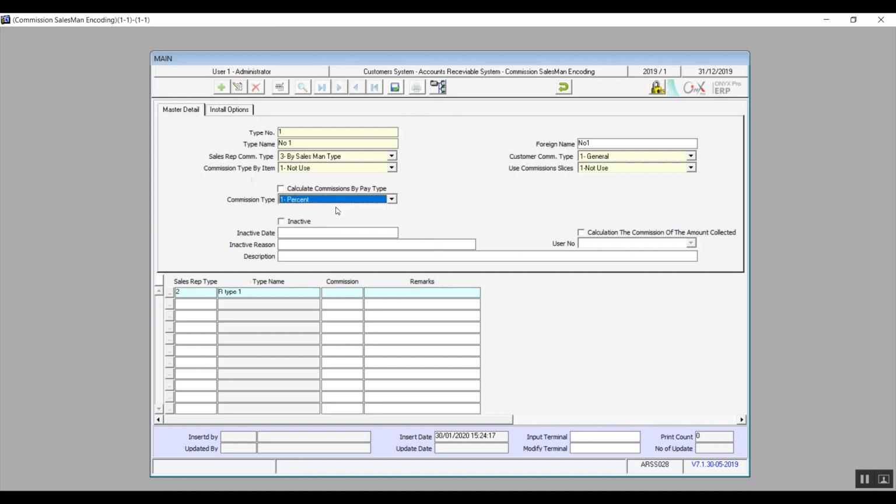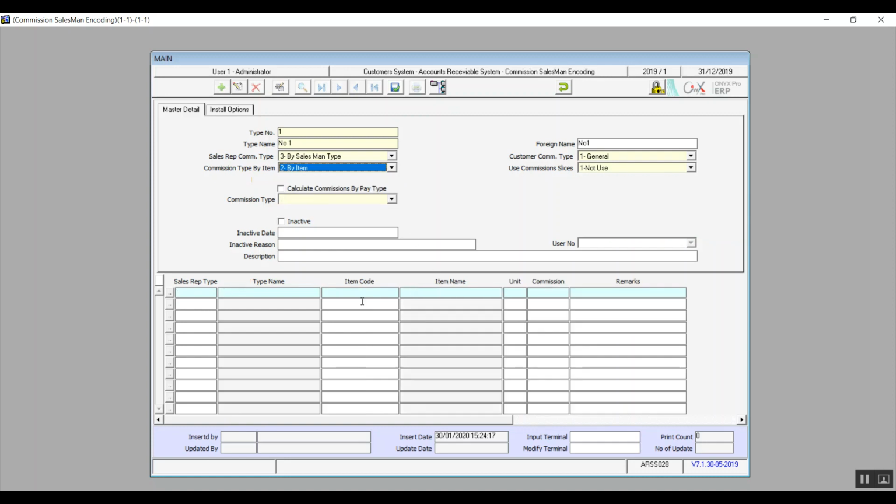Commission type by item, we have 5 options there. Not used means that we will not link this type of commission to any item, and it is going to be linked to the salesman directly. If we select by item, then in the table you will define the item itself so that we can link the salesman to a specific item, in this type of commission, I mean. This means that this salesman will not get any commission except on their sales for this specific item.